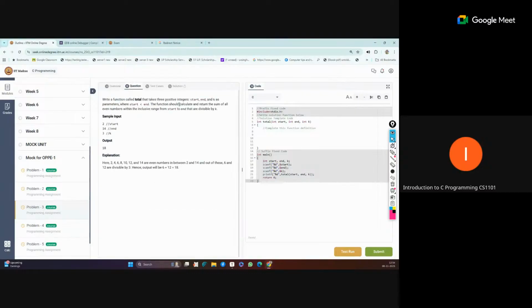Then this question is based on the loop, and the question is: write a function called total that takes 3 positive integers start, end, and k as parameters, where start should be less than end. This condition will always be satisfied in the input. The function should calculate and return the sum of all even numbers within the inclusive range from start to end that are divisible by k. Here, 2 and 14 are the start and end values, and the k value is also given.